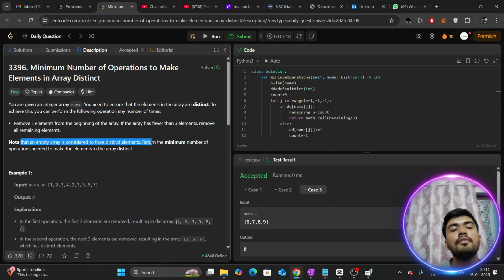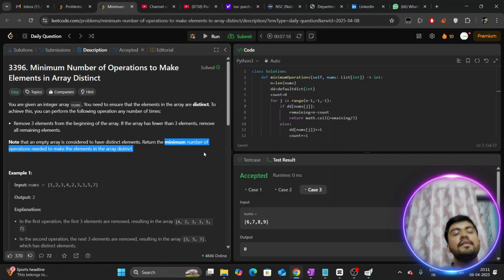An empty array is also considered to have distinct elements. What we have to return is the minimum number of operations to make the elements in the array distinct. We can run the operations as many times as we want, but finally what they are looking for is an array with all distinct elements after performing the above operations. I will not discuss the brute force and other better solutions. I think you guys can write it on your own.